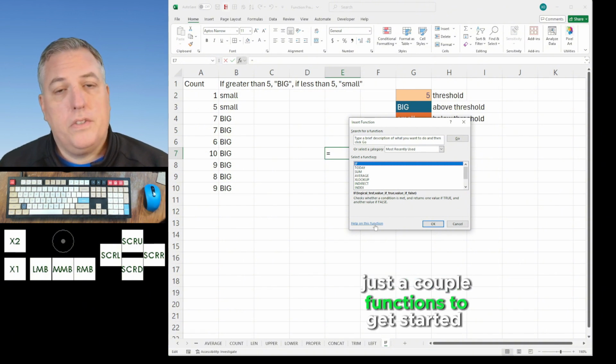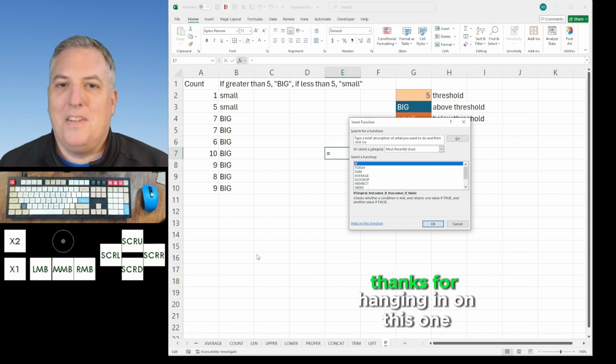So again, just a couple functions to get started as a beginner. Thanks for hanging in on this one.